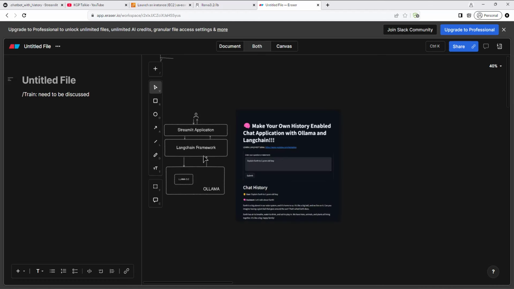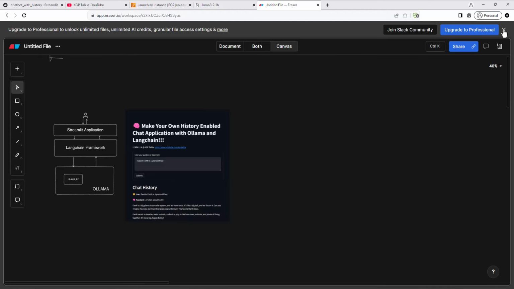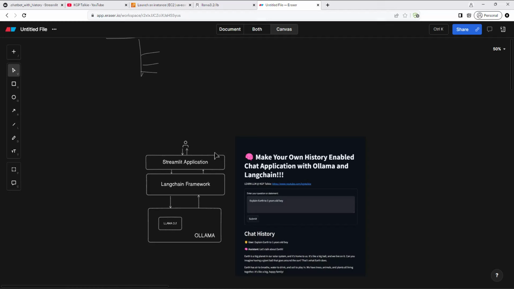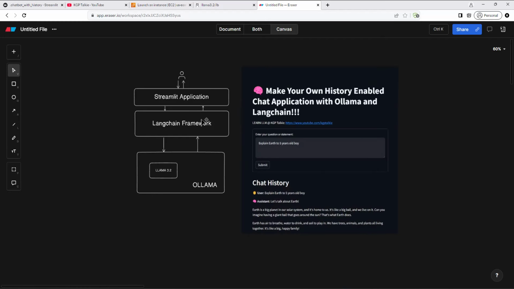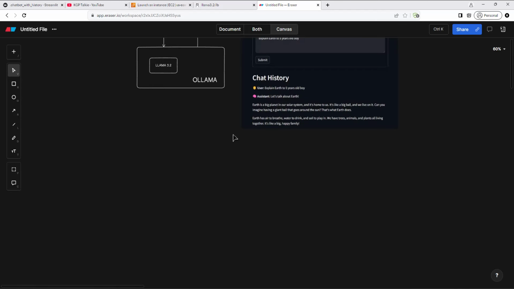So this was the overall architecture which we were discussing in our previous videos, and which we have now designed here. We hosted our Llama and Ollama on a local machine, and on the local machine I had a 6 GB GPU. But on an AWS server, you now have two options. Either you can host everything on the CPU, or you can host everything on the GPU.